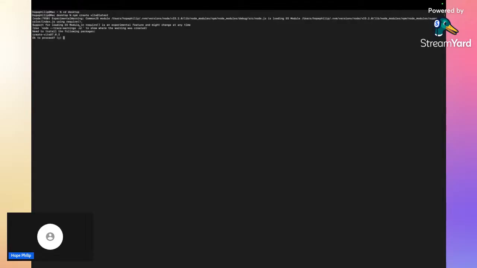Npm, okay, cool. It's asking if you want to proceed. Yes. Sorry, npx. Now it's telling you to write your project name. Let's use learn-react. This is the part where you name your project.